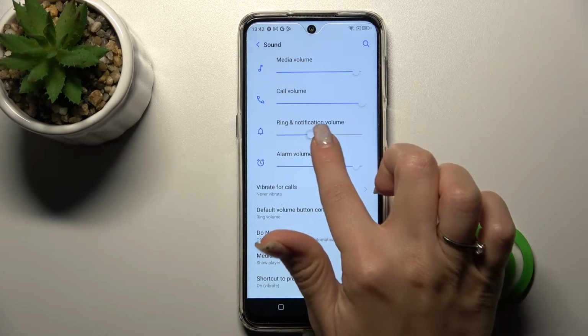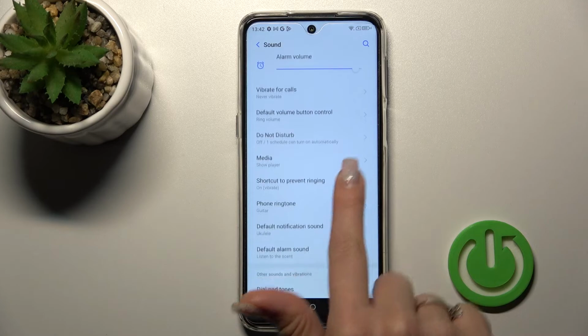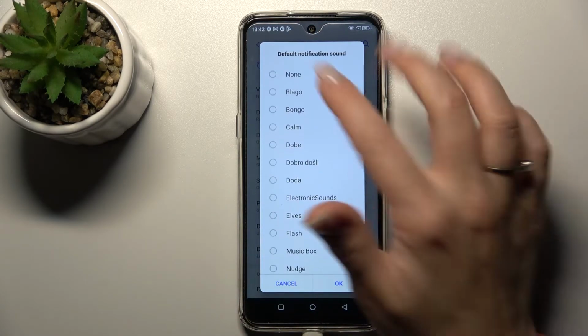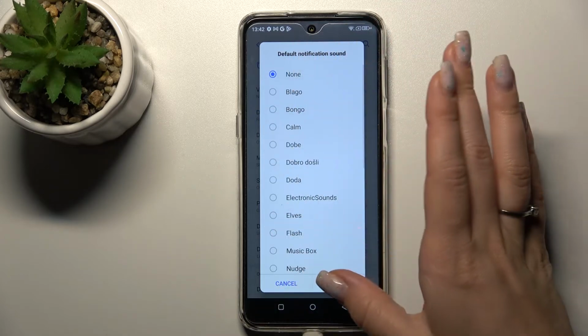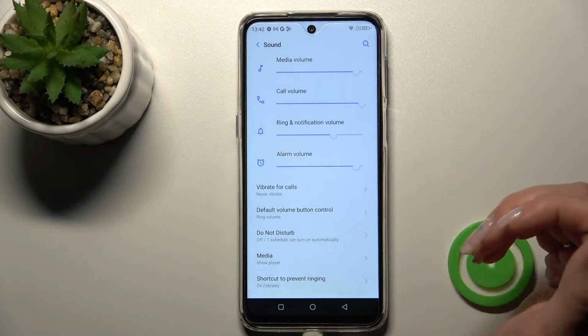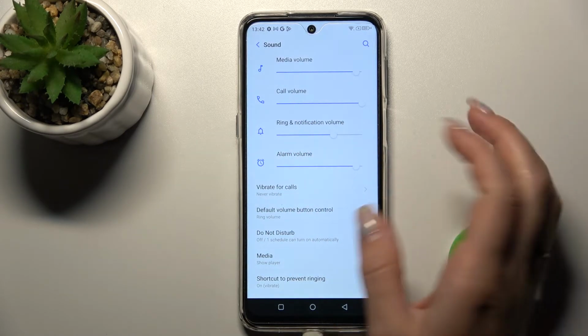But if you want to keep the ringtones and mute only notifications, you should unmute this volume panel, and after that just tap here on advanced, select notification sound and switch your current notification sound to none, and this way you will mute all your device notifications, but you will keep the ringtones. And that's it.